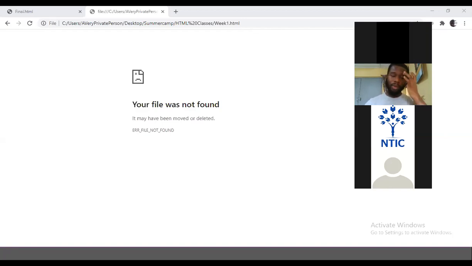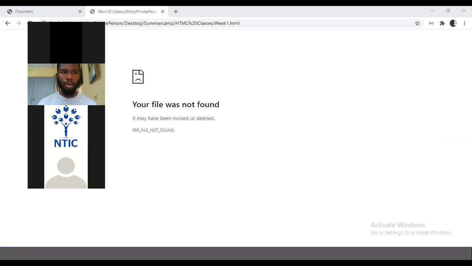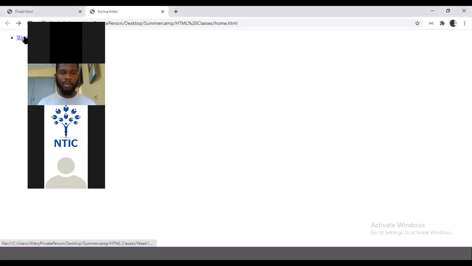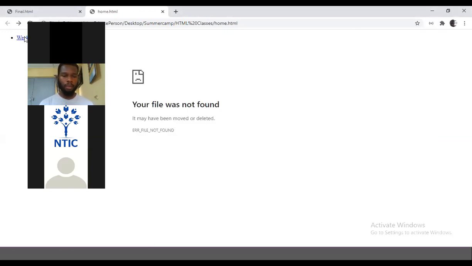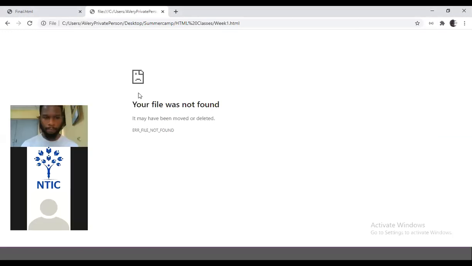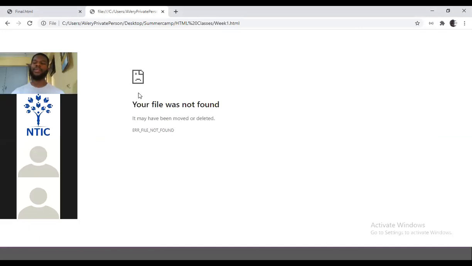Okay. Umar, why is it saying file not found? When we clicked on week 1, it's meant to take us to week1.html, but it is saying file not found. Why? Because we haven't created it. Excellent. Very good, Umar. We have not yet created week1.html, so that's why it is saying file not found.